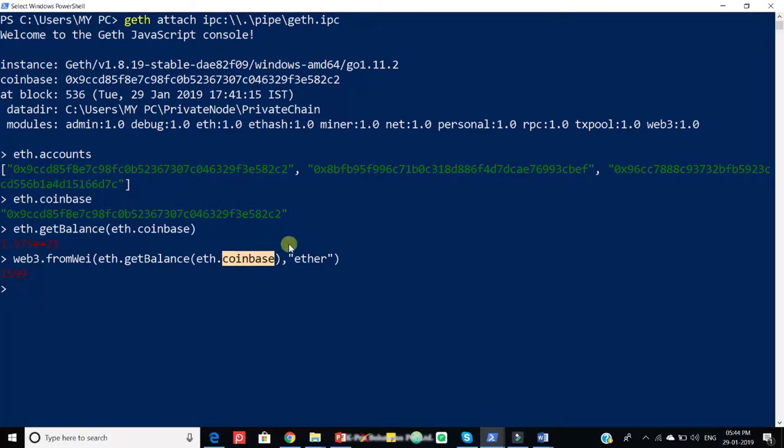Now let us transfer some ether to our first account. First of all, let us see the balance in our account. I'd just like to say that for testing purposes, I have tried sending balance from the Coinbase to the first account, so there will be some balance in the first account. Let me see what is the balance in the first account. In place of Coinbase, we'll have eth.accounts[1]. Okay, so we have 20 ether.